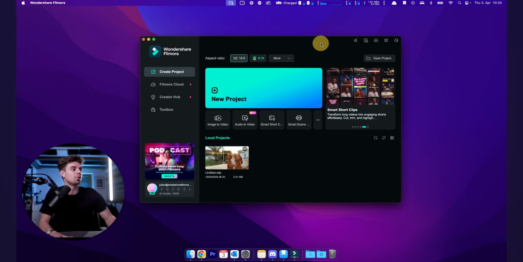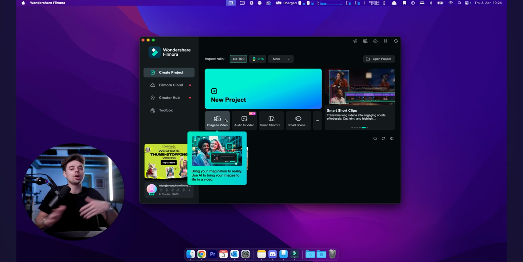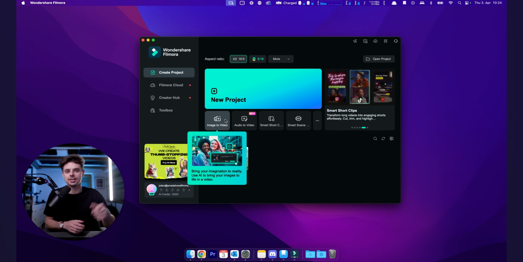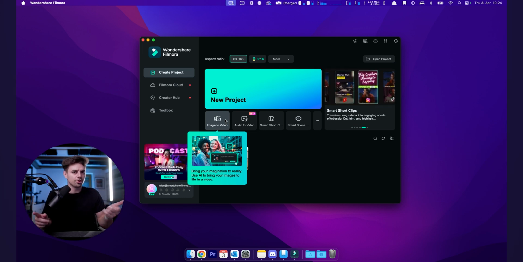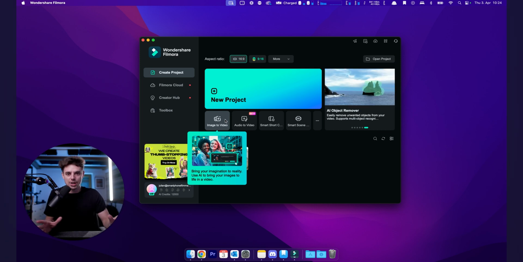So this is what Filmora looks like when you're opening it up. And first of all, it is very similar to all of the other video editors. It doesn't matter if you're coming from Premiere Pro, Final Cut, CapCut, VN, whatever. It is a basic video editor on steroids, I would say. And what I really like about Filmora is that it's very user-friendly and easy to use, yet it is still very powerful.